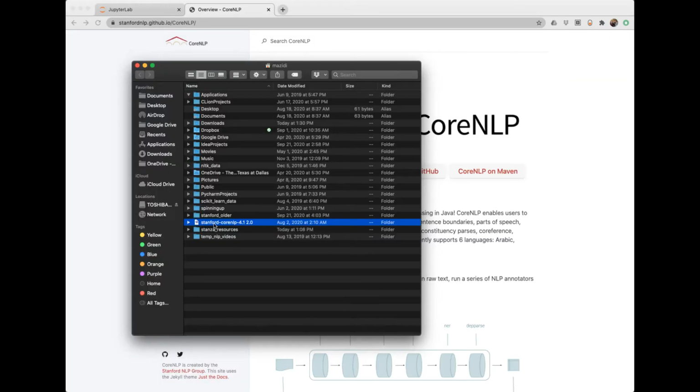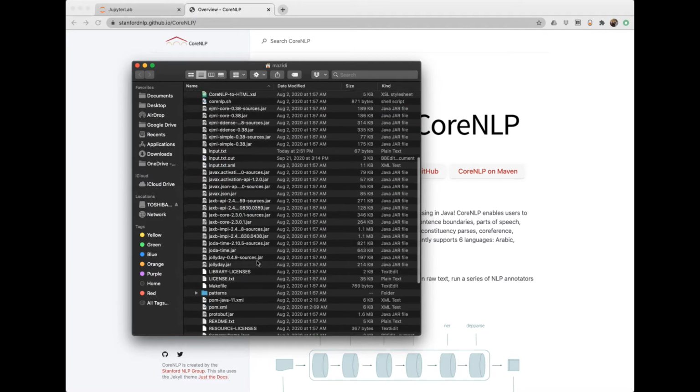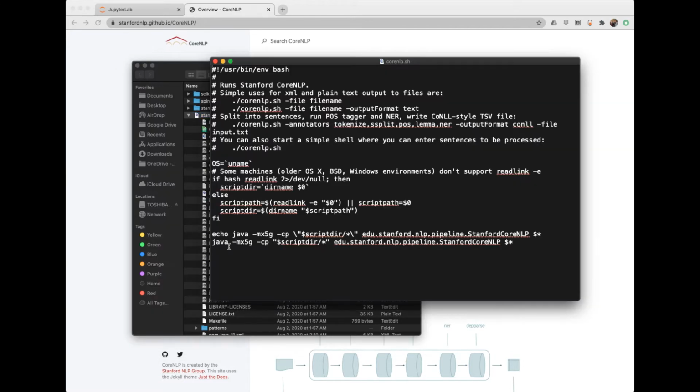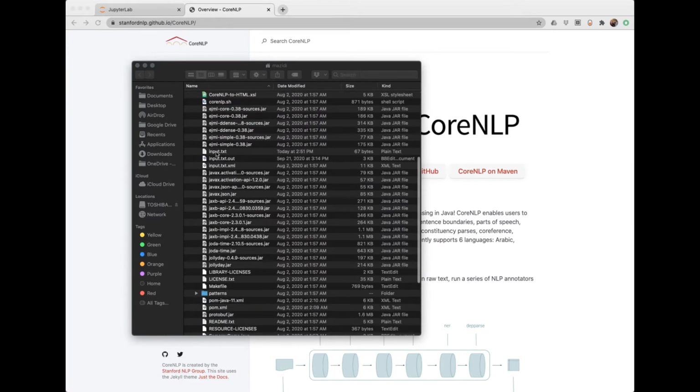Here's where I downloaded Stanford CoreNLP, and you can see I have version 4.1. If we look inside there, you see a lot of jar files. You'll also see a sample script that you can run. Let's open that up. This is basically telling you how you can run it from the console. Running it from the console like this will use these input files here.